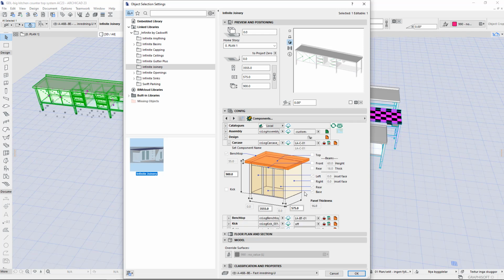Okay, so that's all locked, but you can see these three values are not locked because they are actually assigned to your assembly, not the carcass setting. The benchtop being on is actually also not locked to that. That's locked to the benchtop. And the kick being off, again, locked to the kick setting.